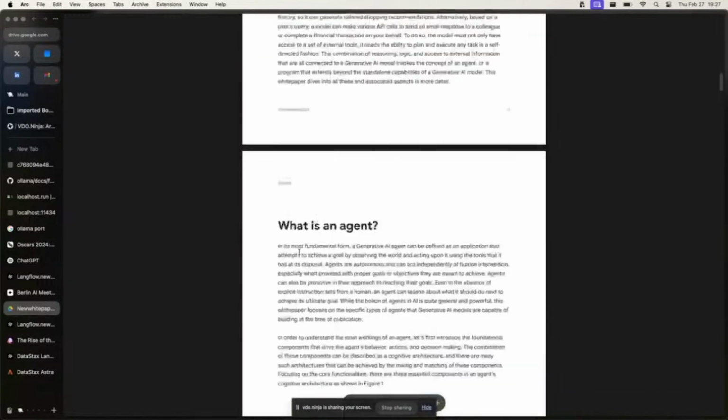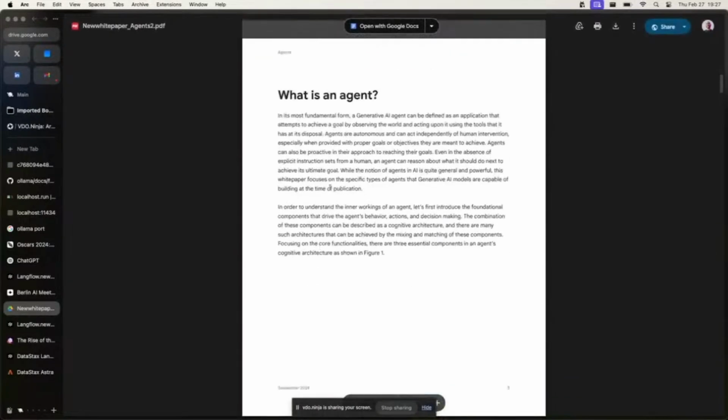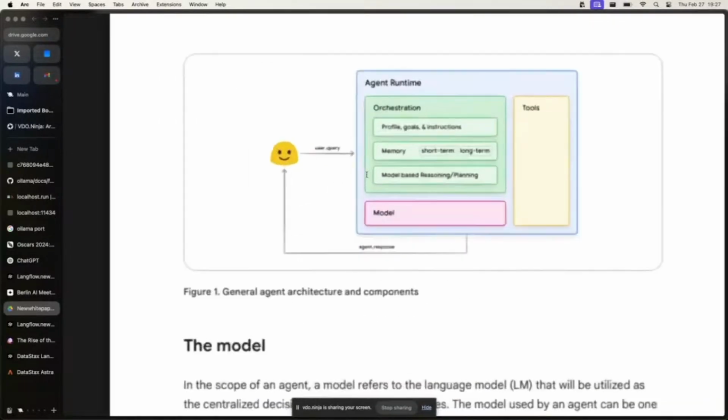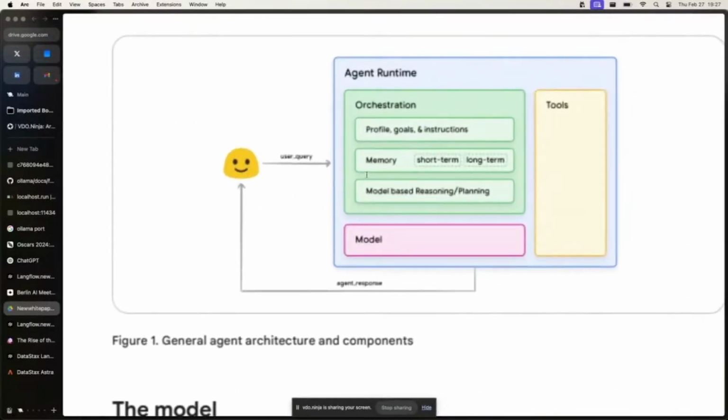But this is important. What is an agent? I'm not going to read this out for you. This is a diagram. I prefer pictures to text most of the time. This is what an agent is. This diagram is from Google's paper published in October of 2024. And an agent is something that receives a user's query and is a runtime.